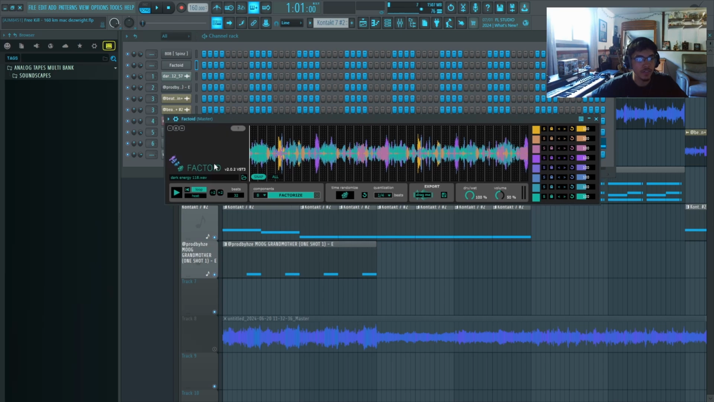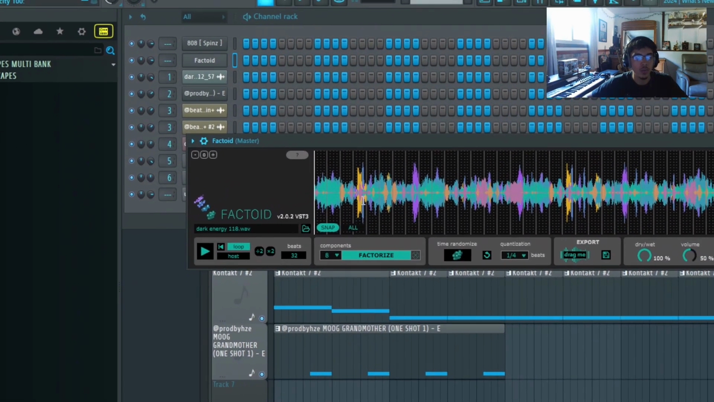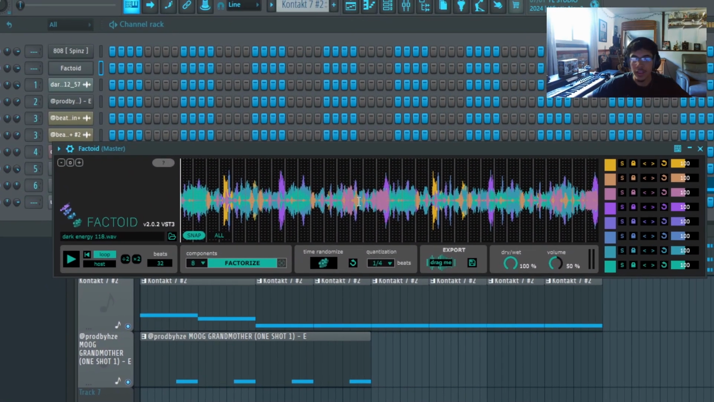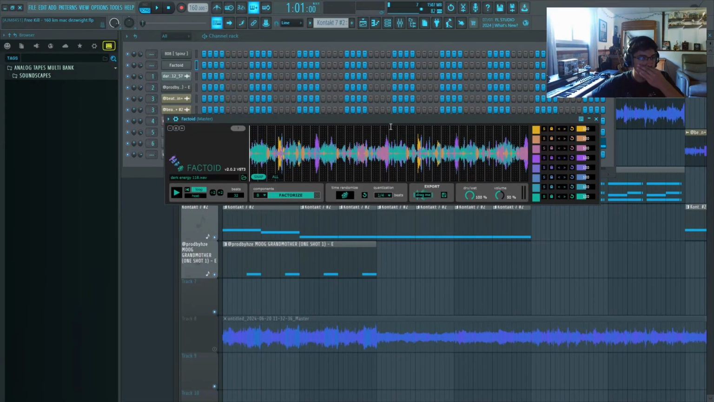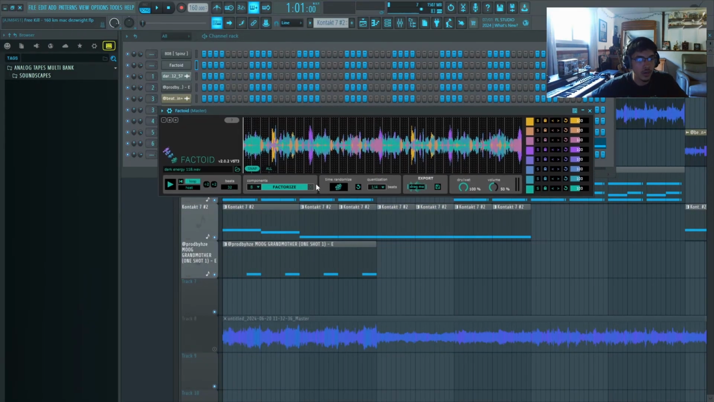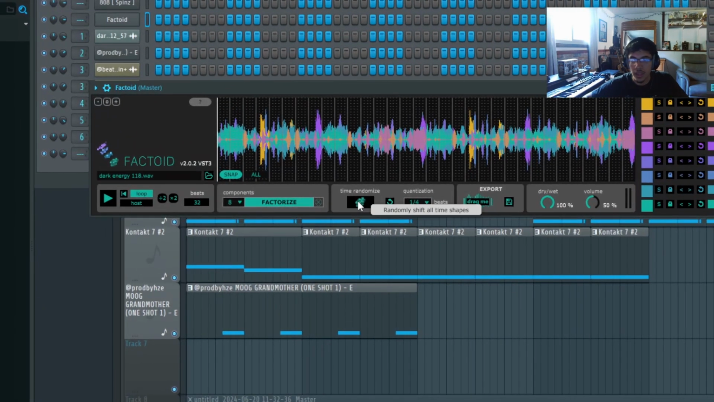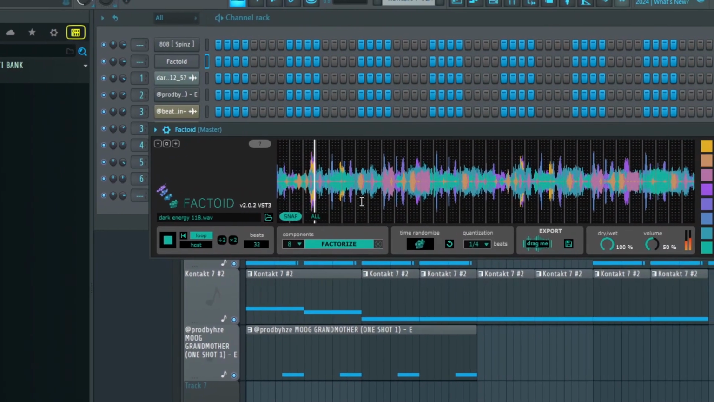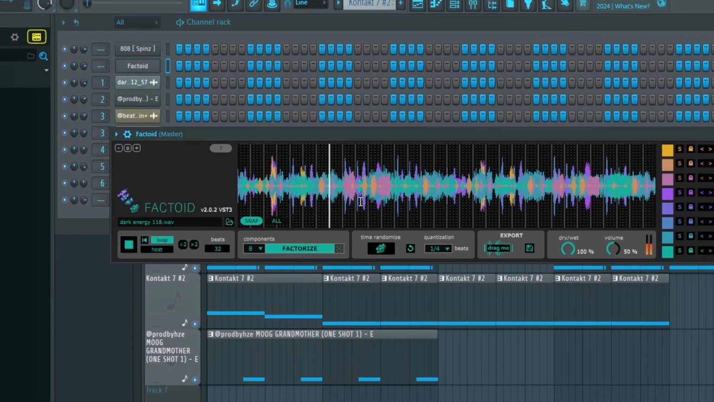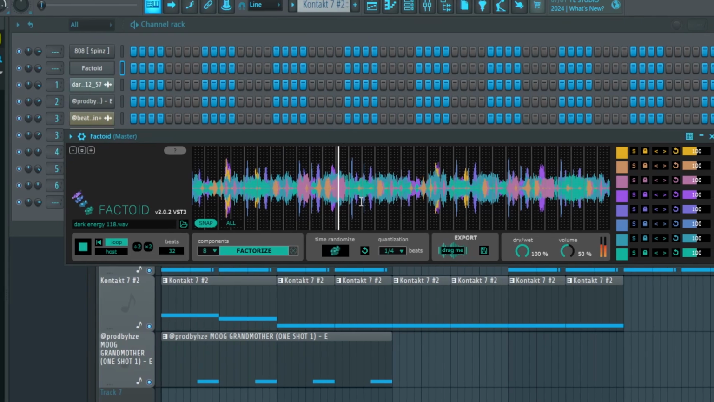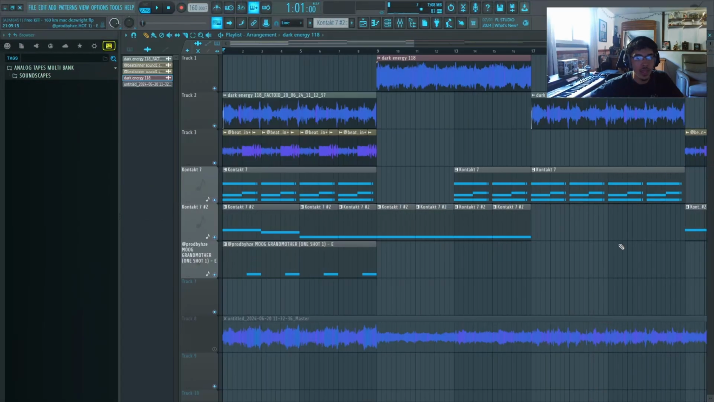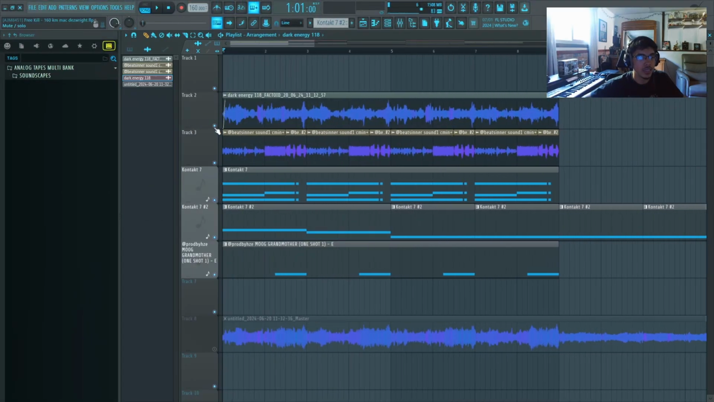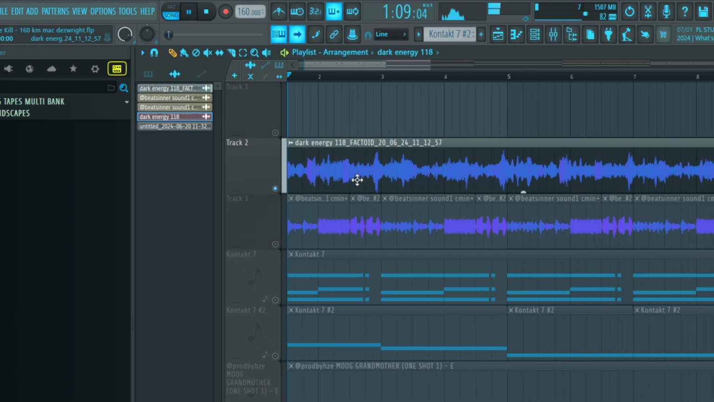So I first started by using Factoid, and it's this VST right here where you could throw in any sort of wave file and then it'll randomize it and just chop it up and mess with the order. I basically took that starter and I just threw it in here, and I clicked this factorize button, and then I just kept messing around with this time randomize. And this is basically just chopping it up, as you can see. So after that, I exported that onto the playlist, and I had this right here.